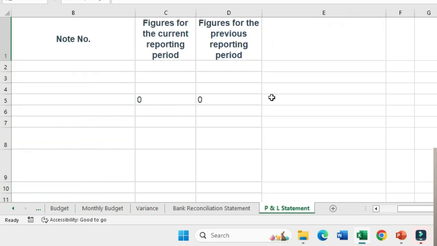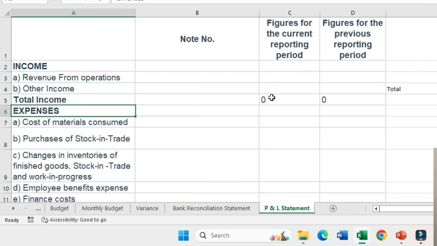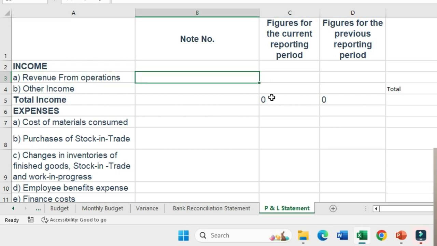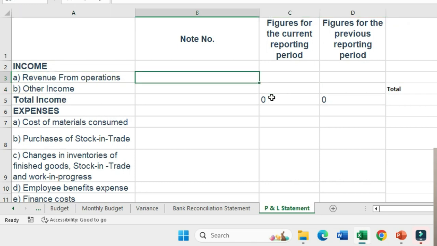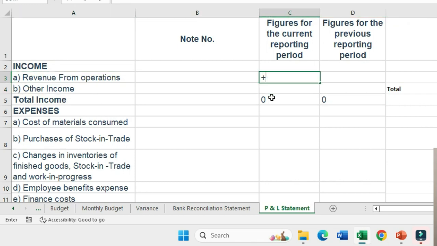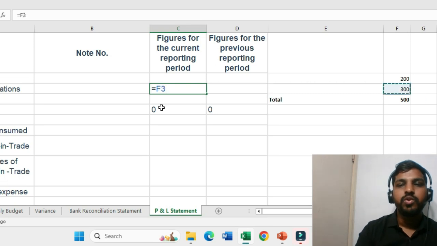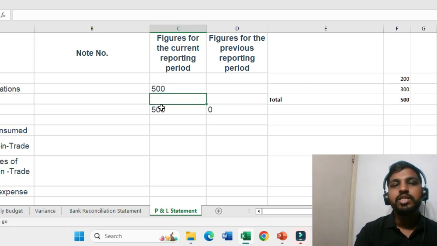Before I end this particular part, let me also cover referencing. For example, if you have, let's say, two amounts here, 200 and 300, and a total here, which is this plus this amount. Now you want this amount in this particular column. So this particular amount, the total amount, is the total of revenue from operations. So you will just give is equal to, go to this particular cell and just press enter.